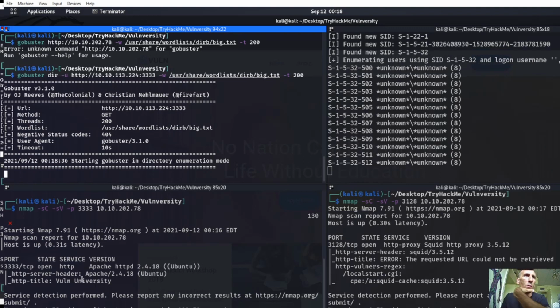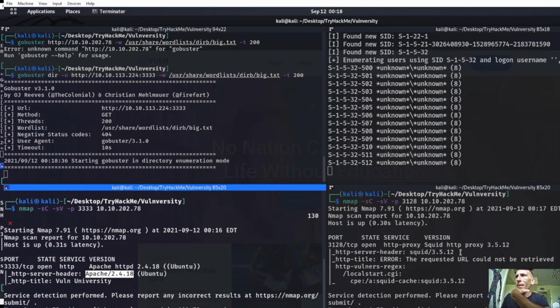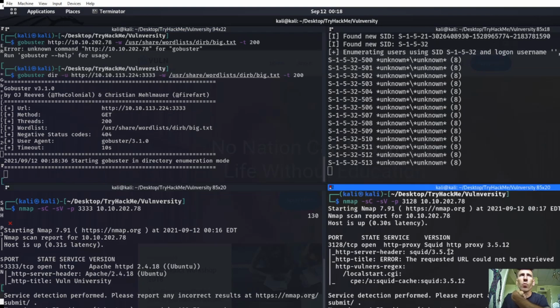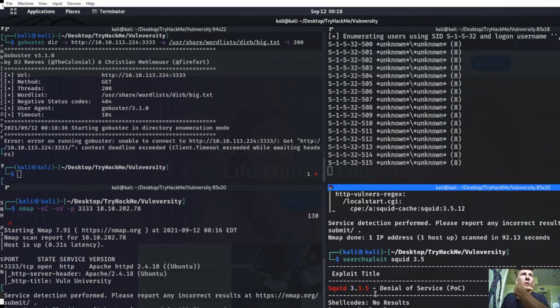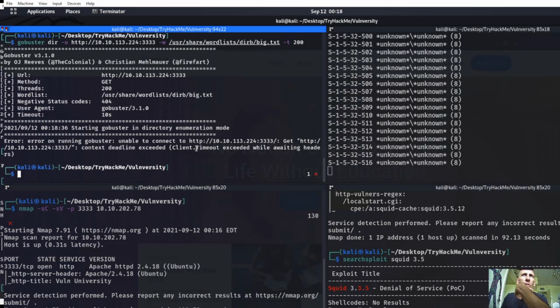There's our Apache web server, 2.4.18. There's our Squid proxy server, 3.5.12. Let's go ahead and do a searchsploit for Squid 3.5. 3.5.12, that's it. Alright, GoBuster ain't able to detect anything. Huh, really?